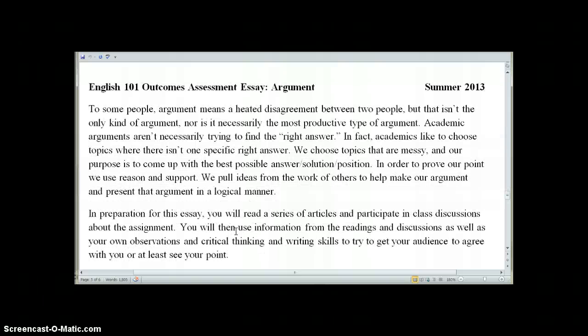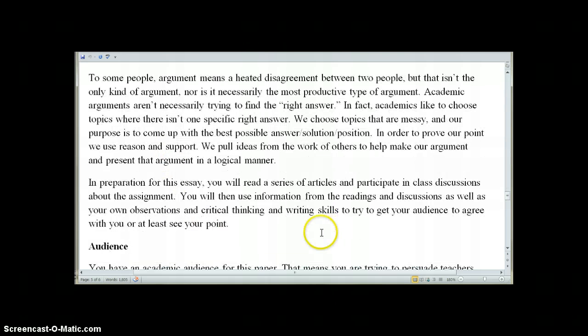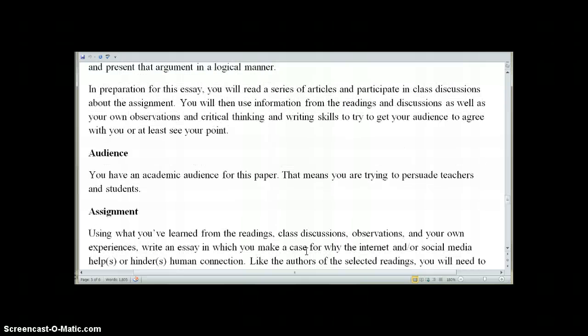So let's talk about the prompt. Okay, so the prompt for this essay is going to be an argument essay. So similar to the researched argument essay that you wrote for Unit 3. So you're going to read a series of articles and participate in discussions. You're also going to do an annotated bibliography for this assignment, which will really help you to get to know the sources and be able to implement them and use them in your assignment.